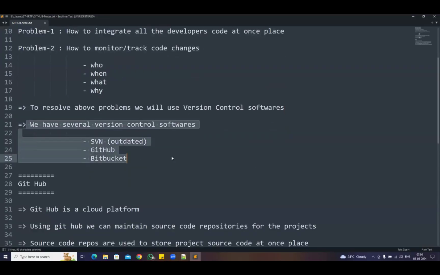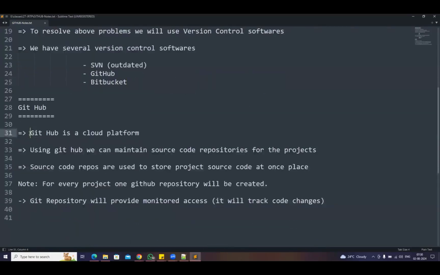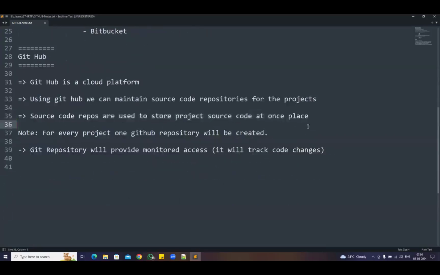There are several version control software available in the market. One is SVN, the second one is GitHub, the third one is Bitbucket. GitHub is a cloud platform. Using this GitHub, we can maintain source code repositories for the projects. Source code repositories means where we are going to store the project code at one place. For every project, one GitHub repository will be created, and this GitHub repository will provide monitored access. That means it is going to track the code changes we are making to the project.